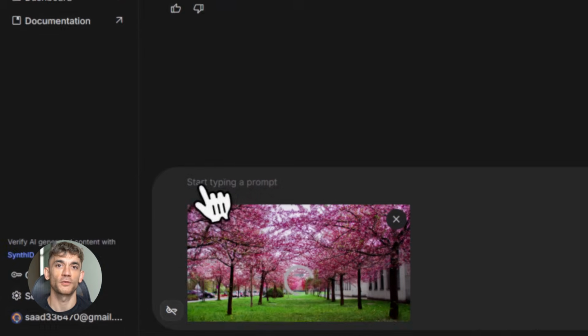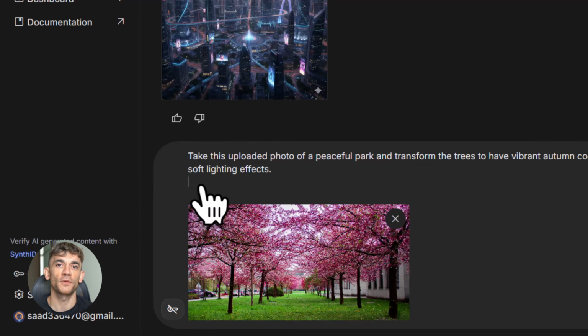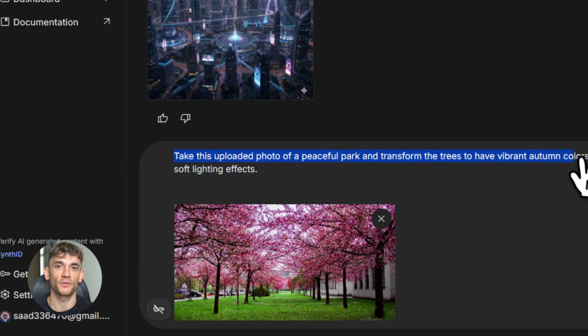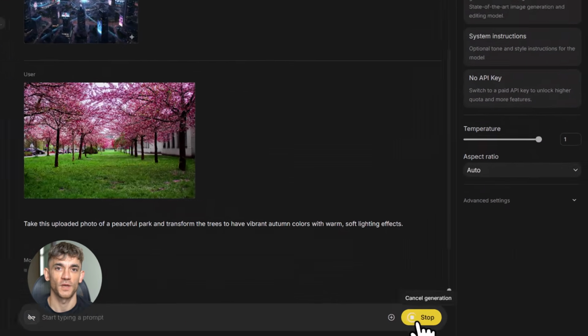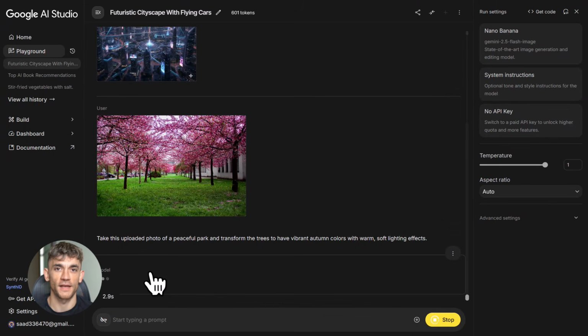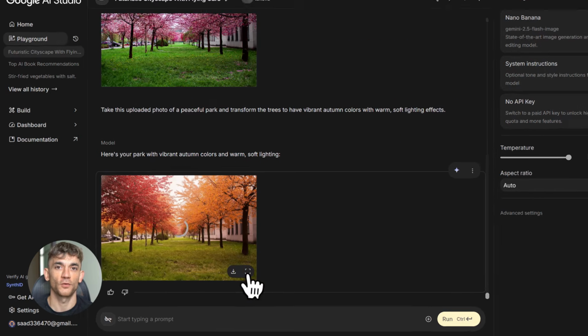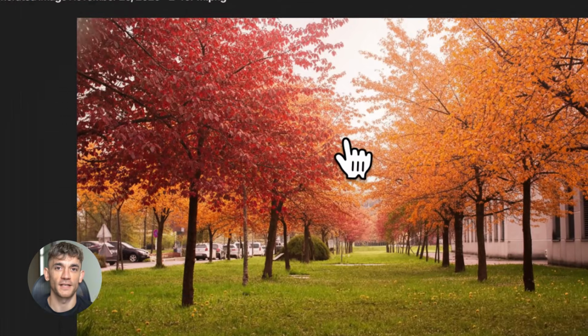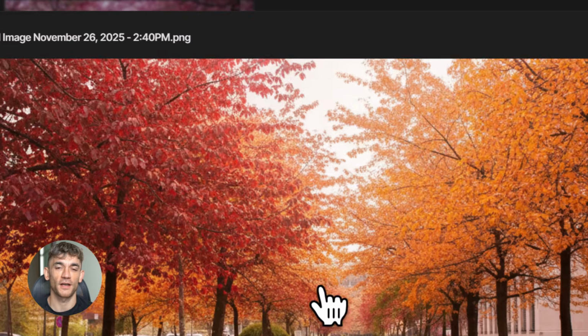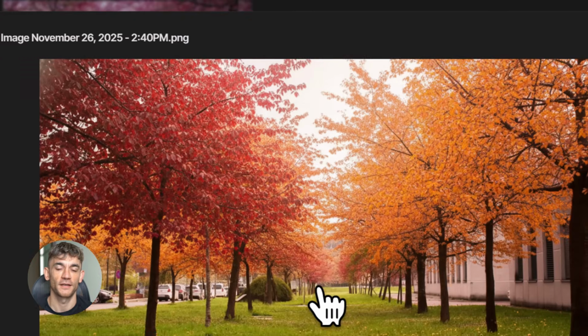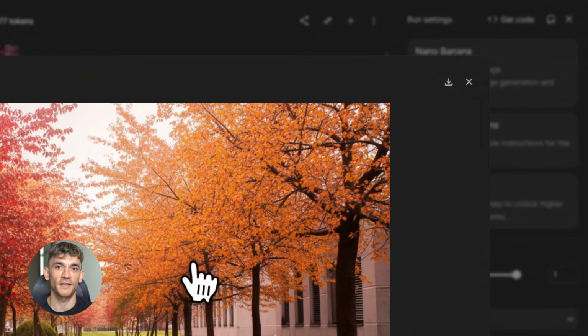Let me show you. Prompt 3, image editing. Here's the next prompt. Take this uploaded photo of a peaceful park and transform the trees to have vibrant autumn colors with warm, soft lighting effects. You upload a park photo, then the AI changes the trees to autumn colors. It adds warm lighting. It's like having a professional photo editor inside an AI tool. Style transfer, color adjustments, lighting effects, all from a simple text prompt. This is powerful for content creators and designers.